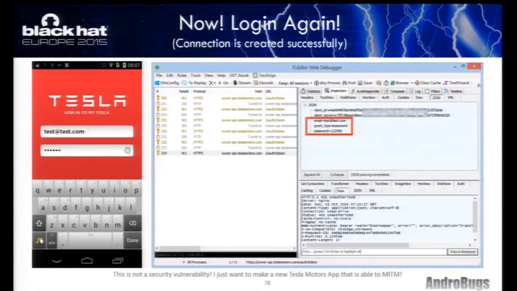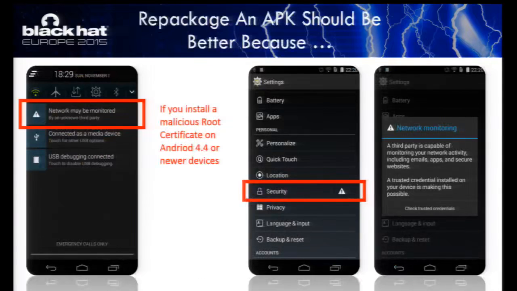Okay, and repackaging an app should be better because if you install a malicious root certificate on Android 4.4 or a newer device, it will pop up a notification to users saying that the network may be monitored.